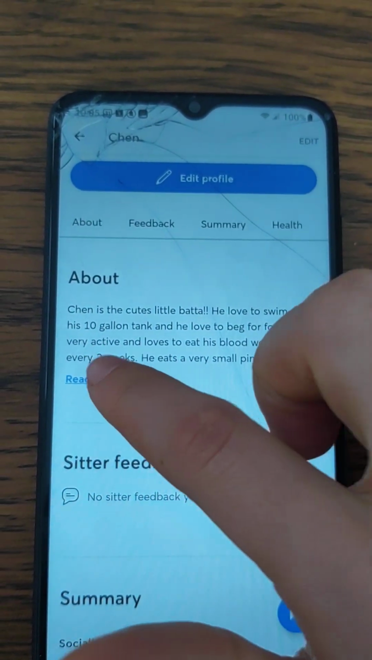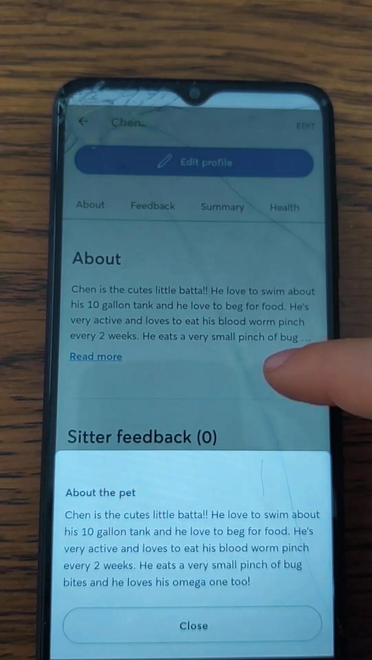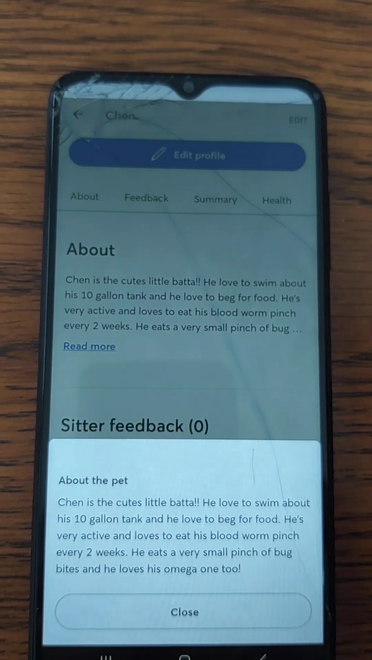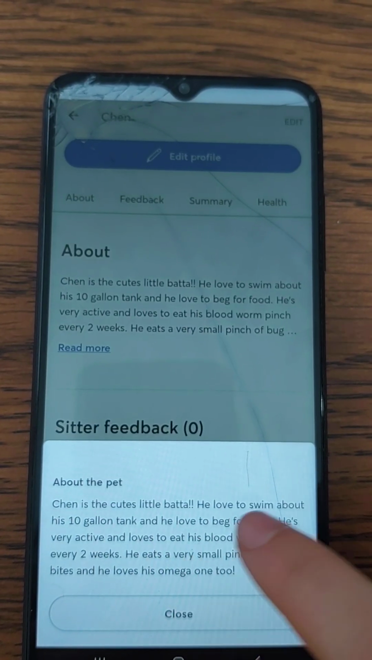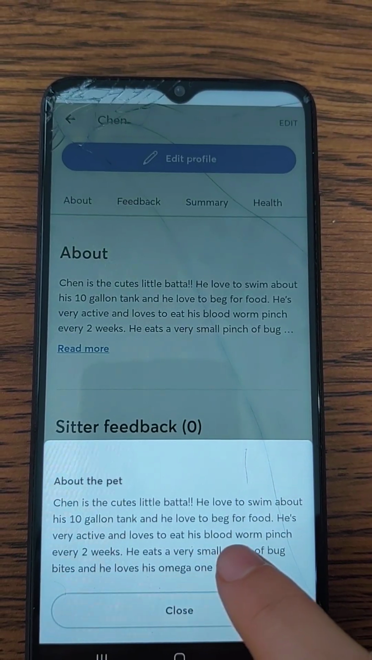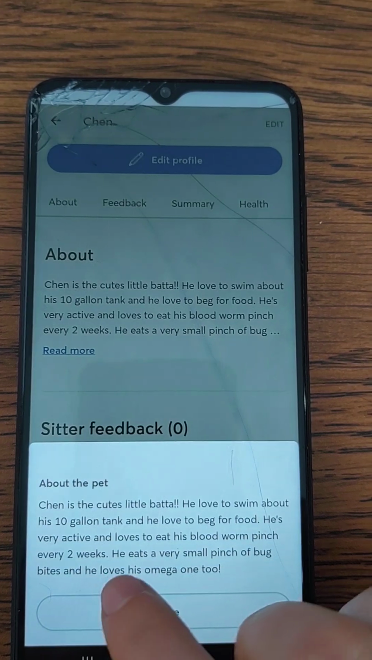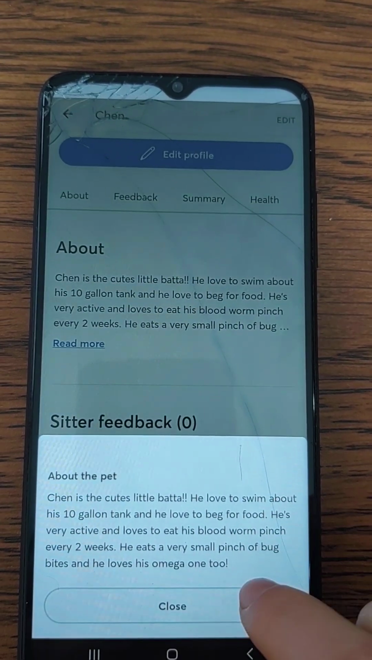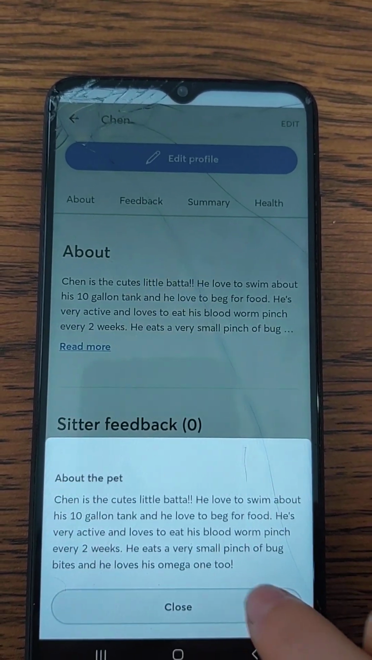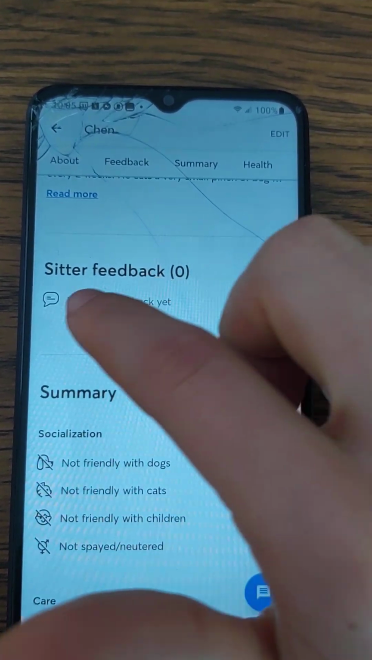And then about Chen, Chen is a cute little bitty. He loves to swim about his 10-gallon tank, and he loves to beg for food. He's very active, and he loves to eat his bloodworm pinch every 2 weeks. He eats a very small pinch of bug bites, and he loves his omega-1 too. Yes, he does. Okay, and then for summary, I put there.